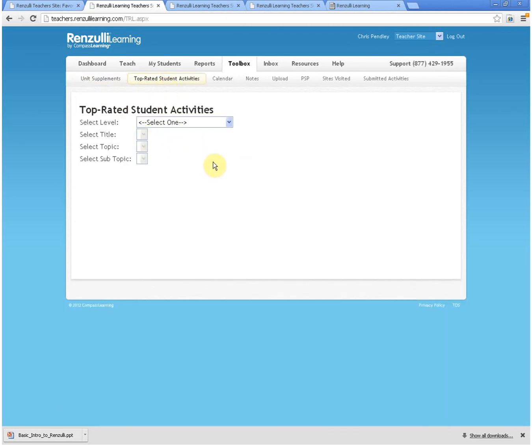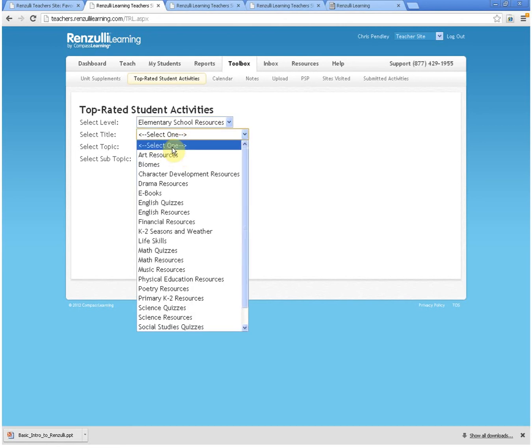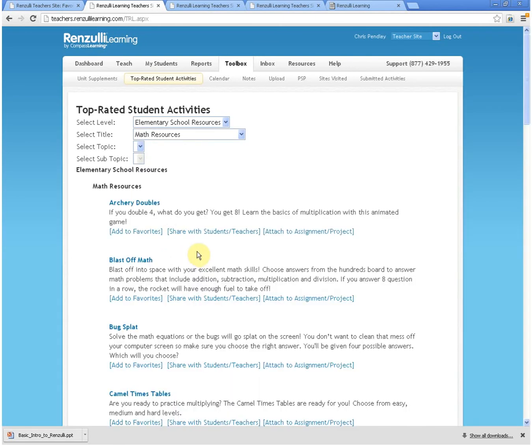And this is going to give us activities that students have self-selected as being their favorite activities to do through the Renzulli site. And you can choose the level that you want your resources to come from, and then we get to choose the area that we want it to be in. So let's just say we're collabing on a math class, and so we're going to pull up the math resources. Sometimes we can drill down and get even further into that topic, but in this case there aren't any subtopics.